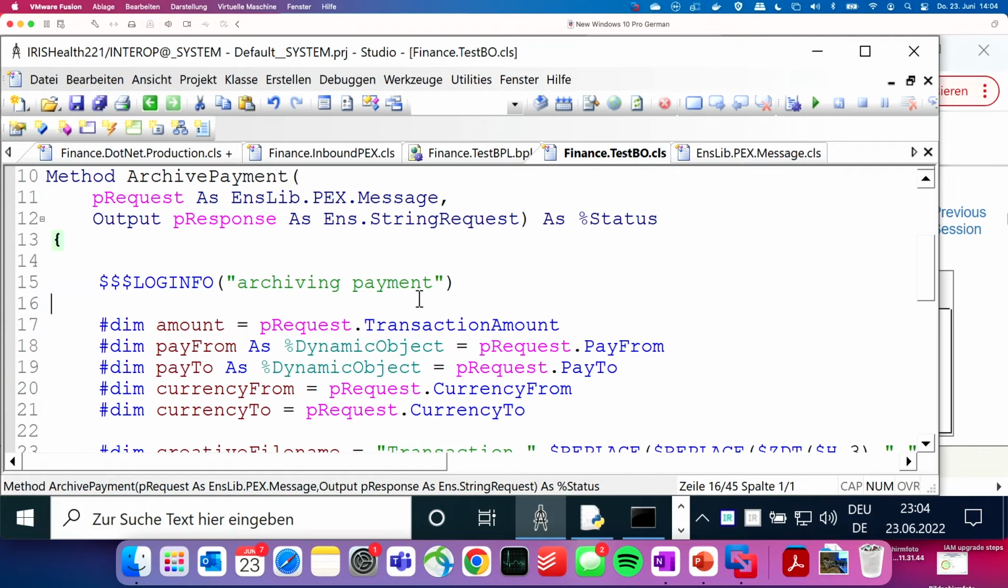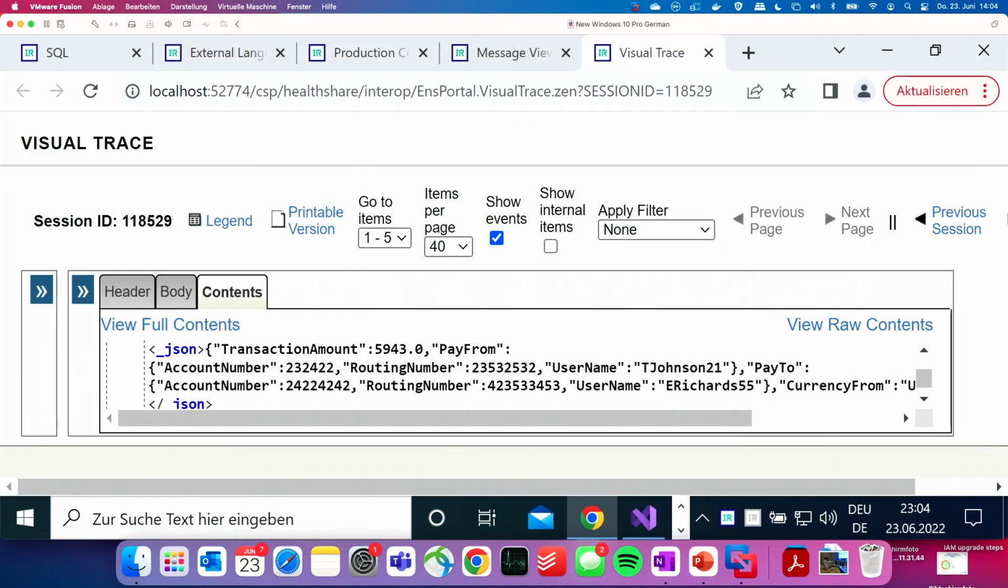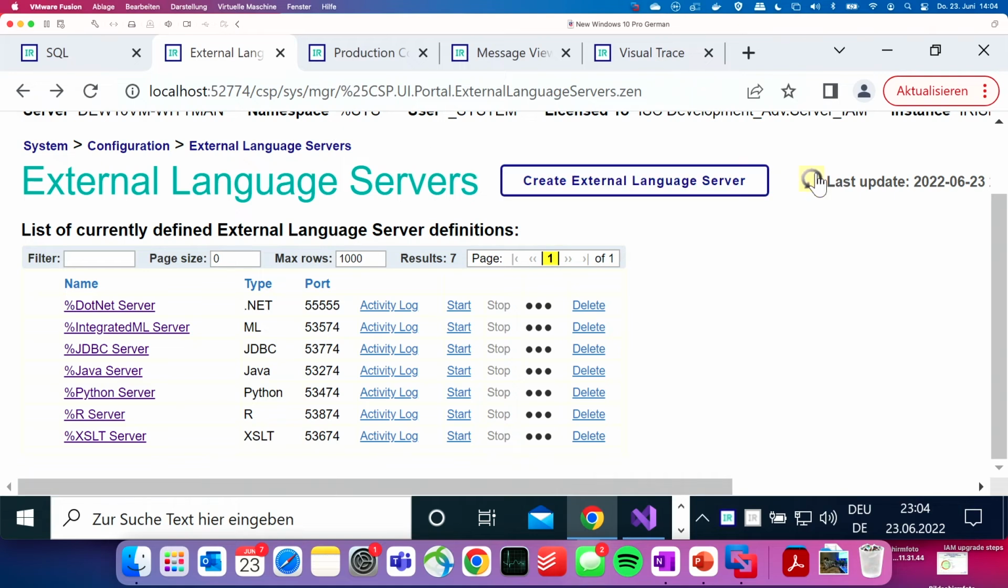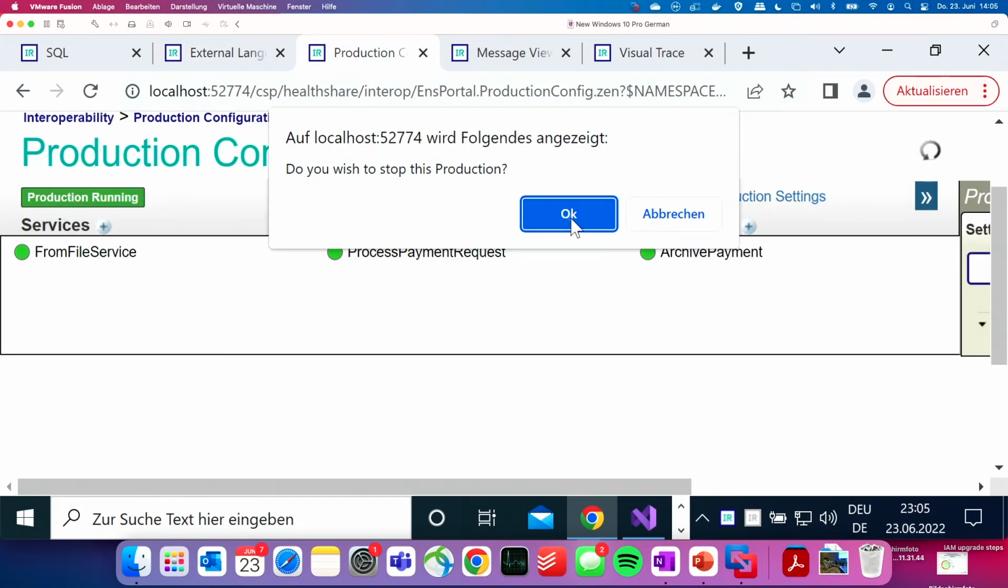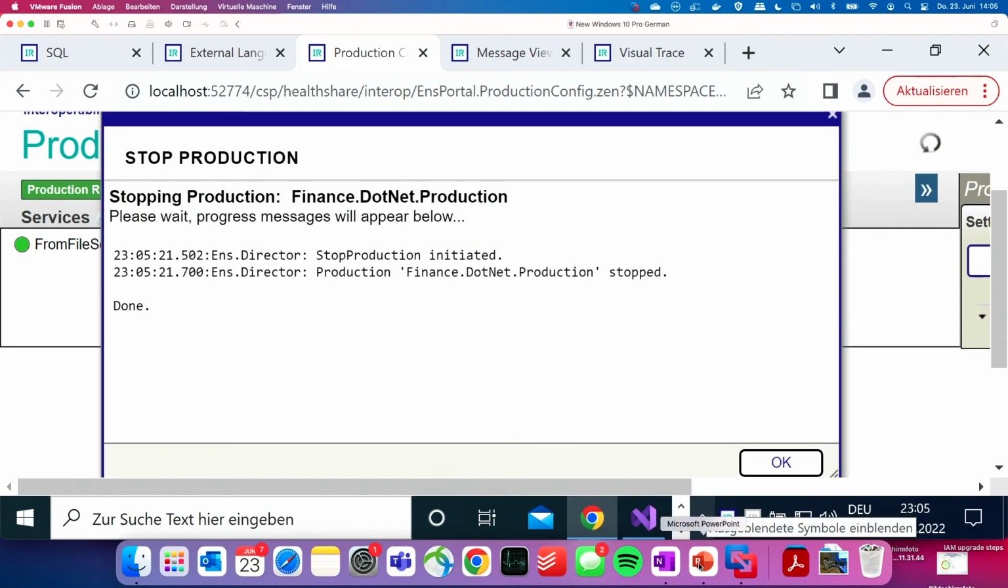Okay? What it didn't show you, by the way, is here we are. The production automatically started the external language server, right? It was stopped before, now it started, and we can see the status here, right? When I stop the production, it won't stop the external language server because it doesn't know if somebody else relies on it, right? So that's something you have to keep in mind. Okay, let's stop this. Okay.